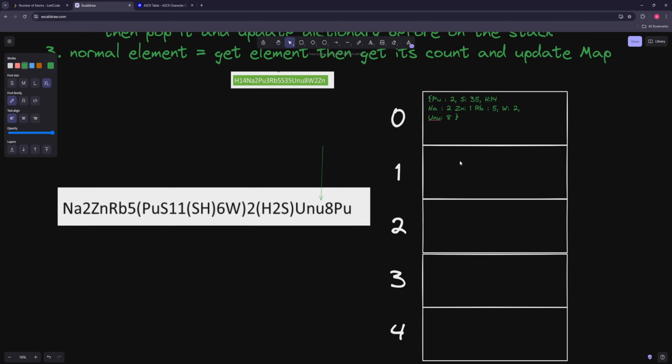Oh, and we already have a PU in here, so 3. So let's double check. See if we did this correct. So we have 14 H's, we have 2 NAs, we have 3 PUs, RB5, S35, UNU8, W2, and ZN. Yeah, so this is all correct.